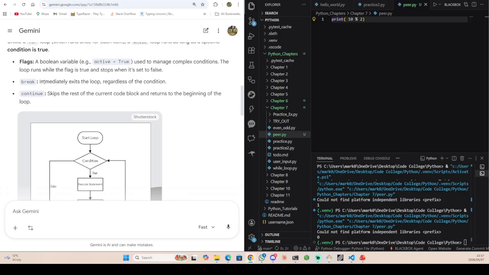Break immediately exits the loop, regardless of the condition. Once we see break, it skips out of the loop no matter how nested or embedded the break is, in a function definition or a for loop. It's going to break out of it completely.